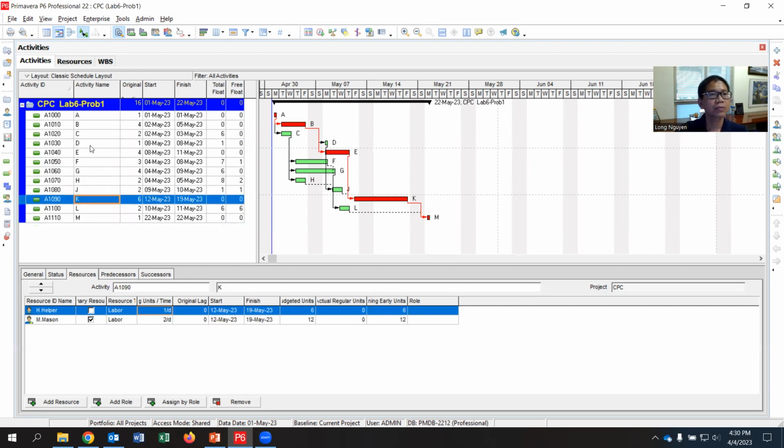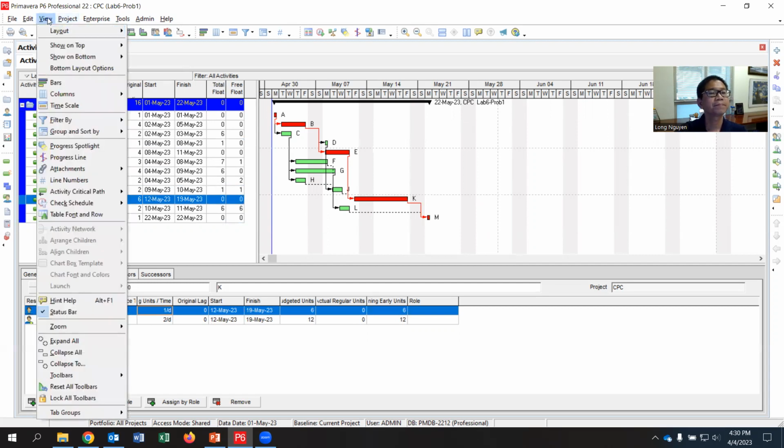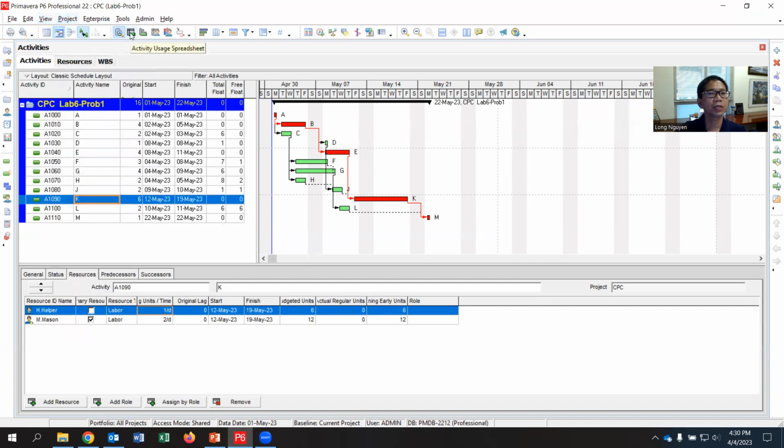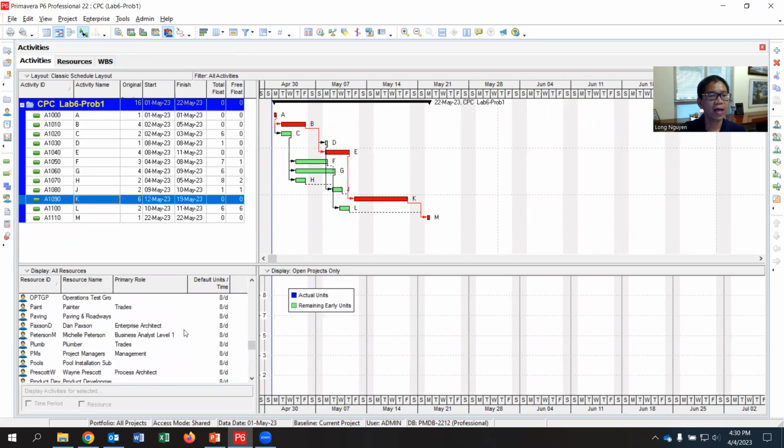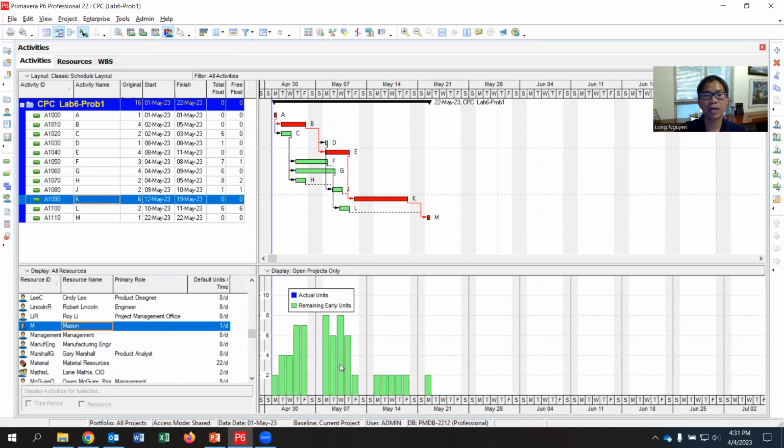So how do you do that? You can go to view, or you go here: activity usage spreadsheet, activity usage profile, resource usage spreadsheet, resource usage profile. You can have it there, right? You can select that one. And if nothing is in there, you can find the resources that you actually assigned, right? Resources, which you mentioned, and helper. You see that resource there?